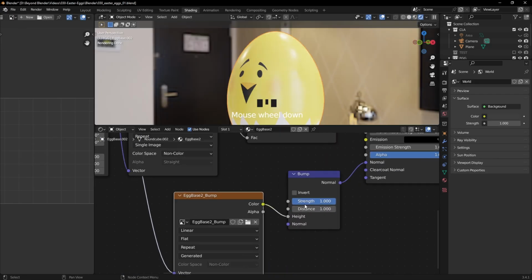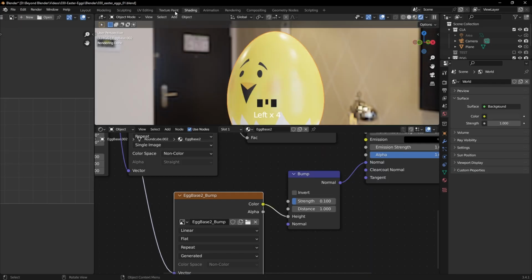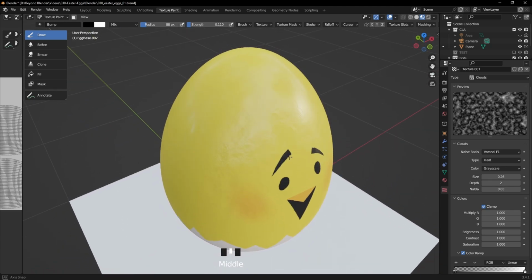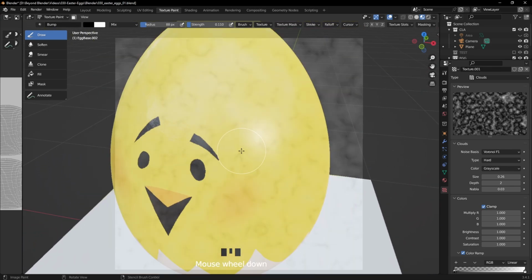But yeah, there's our strength. That probably doesn't help that that's set to 1. I set it to 0.1. Again, select the texture map. Now as I'm painting, the effect is still there, but it's barely noticeable. And you can see we do have that nice subtle bump map now painted onto our chick.